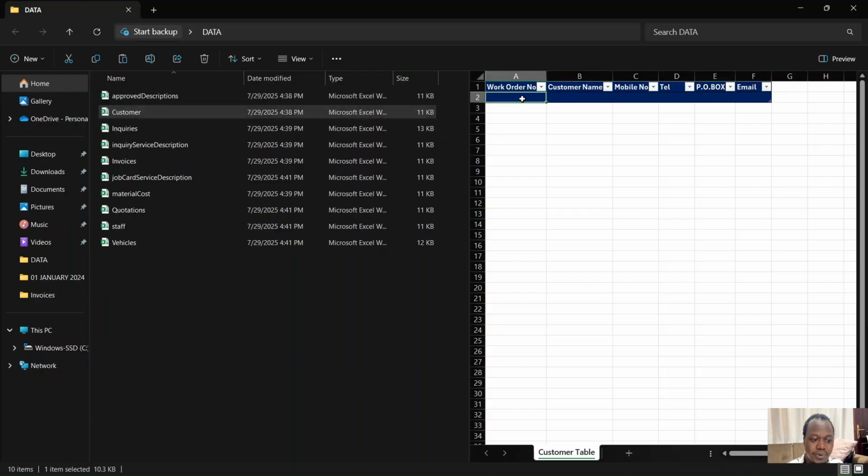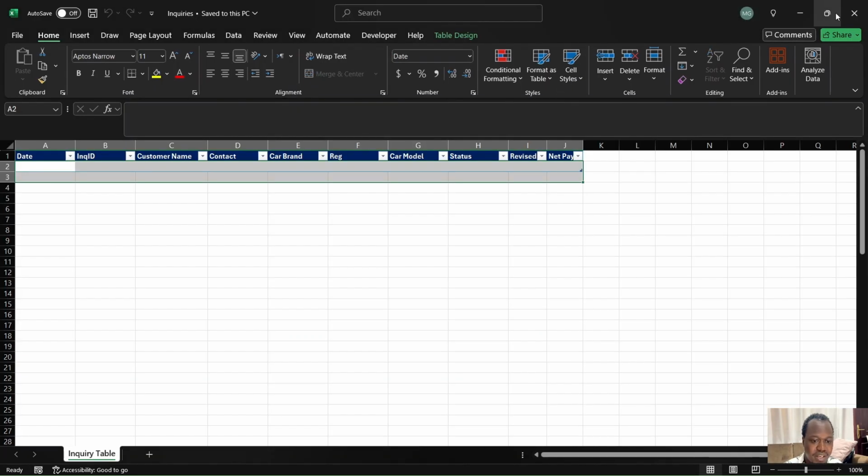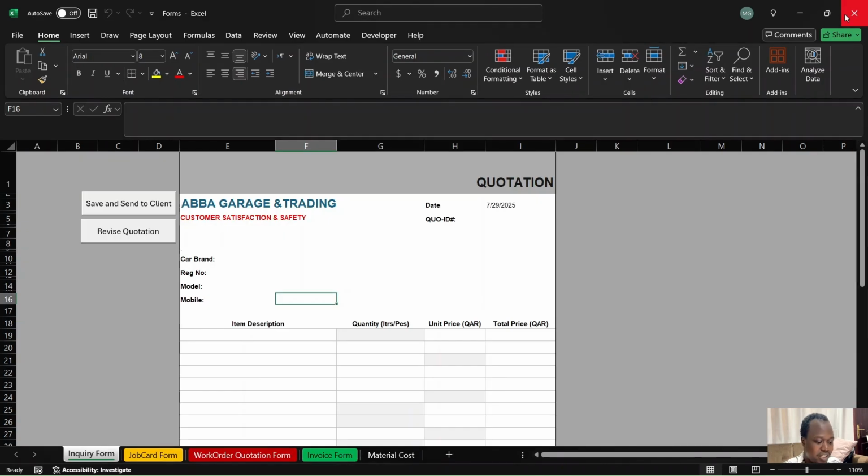This customer table will keep all the customer related information. There is the customer name, the work order number, the mobile number, the telephone. All this information will be kept in the customer table. Then we have a work order number which we can use to link to other tables. We also have an inquiries table.